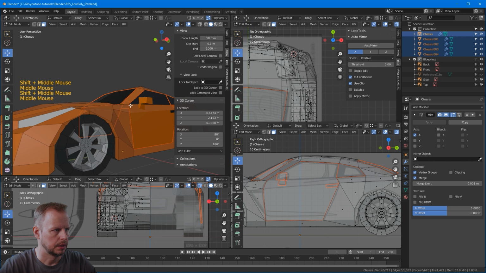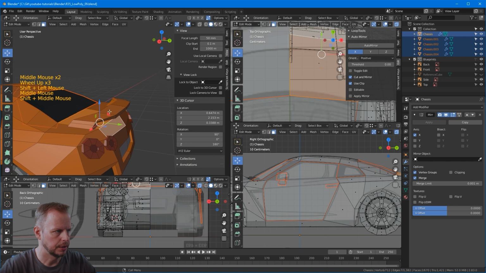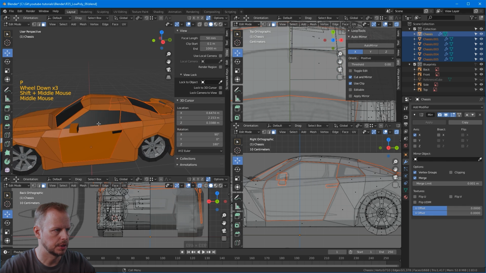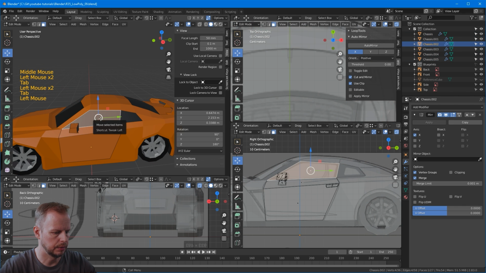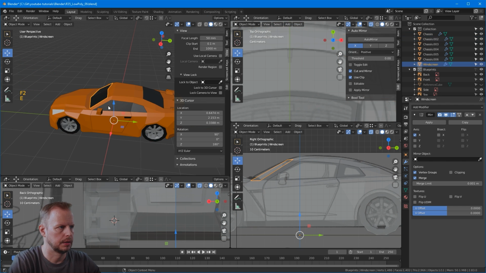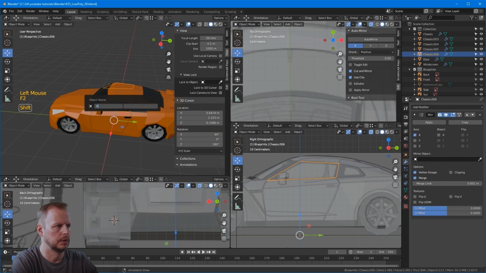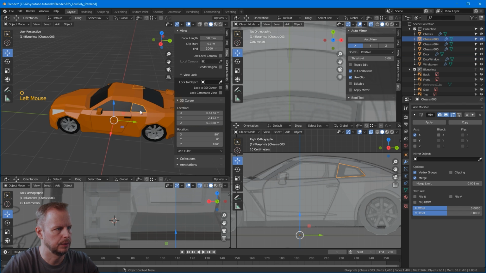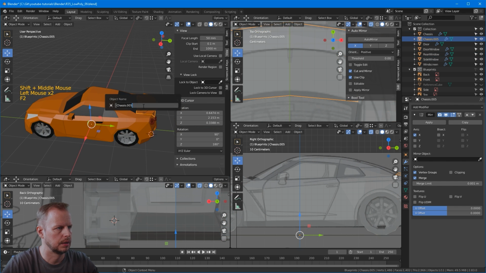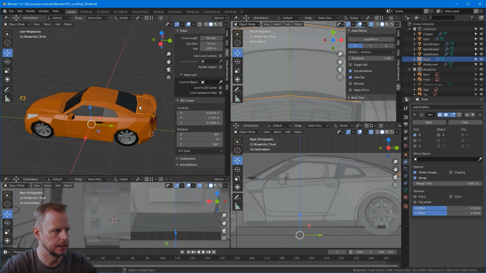And then we have to do so here, I'll separate the trunk here. P, separate by selection. The door we've already done, but we'll do the window here as well because that needs to be separate. P. So we'll call this one windscreen, door, window, F2 here, side window, rear window, and trunk.